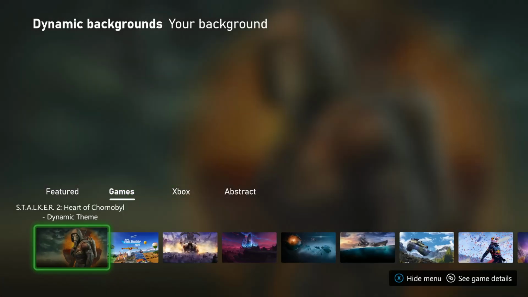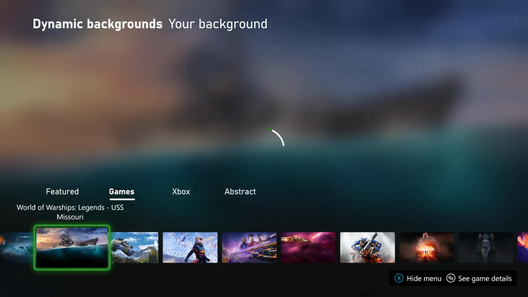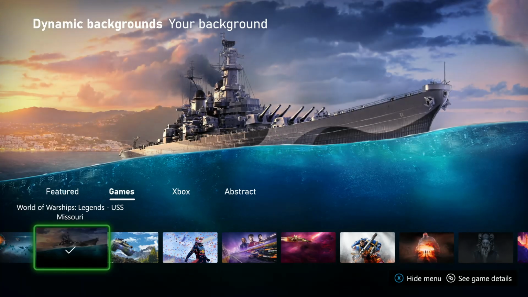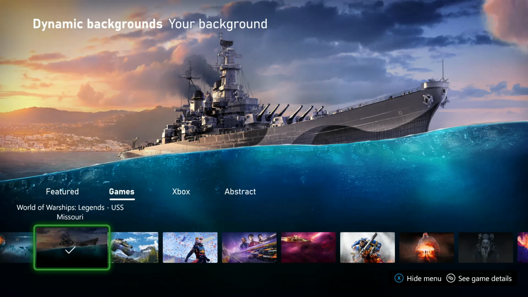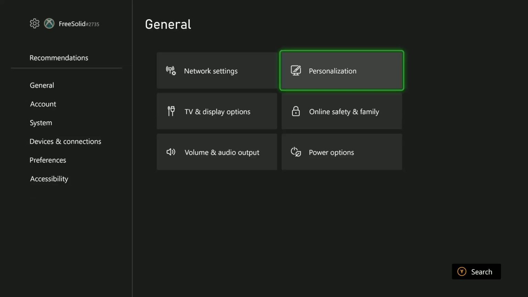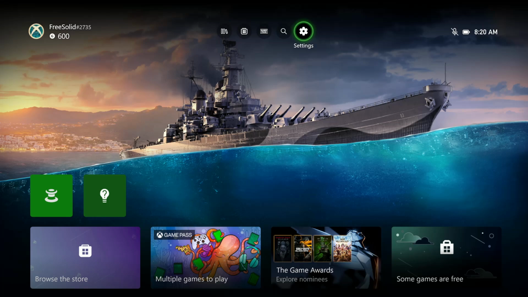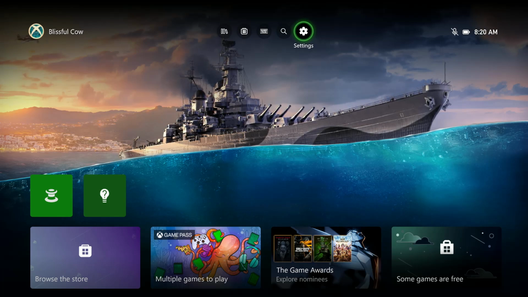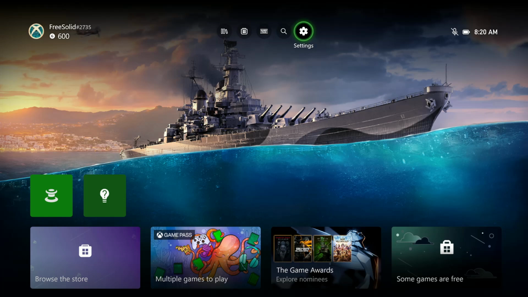So let's say, for instance, let me select this one if I want this one. So select that. So there it is. So select it and your background will be applied. So once you go back, you can now see the background has changed to that particular image. So that's basically it on how to change the background on your Xbox Series X home screen.